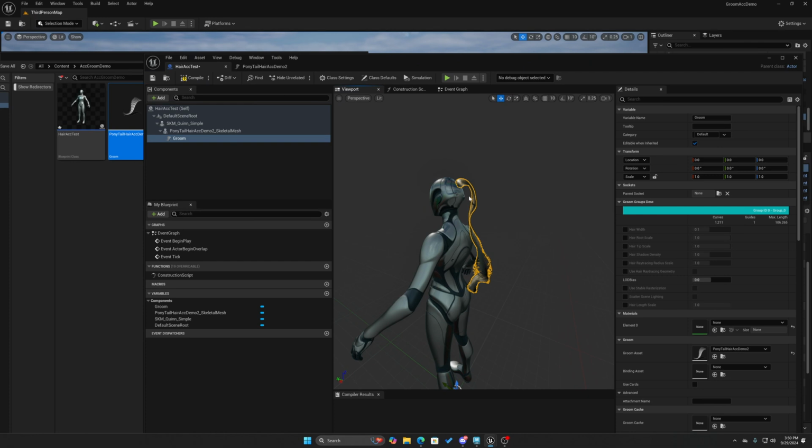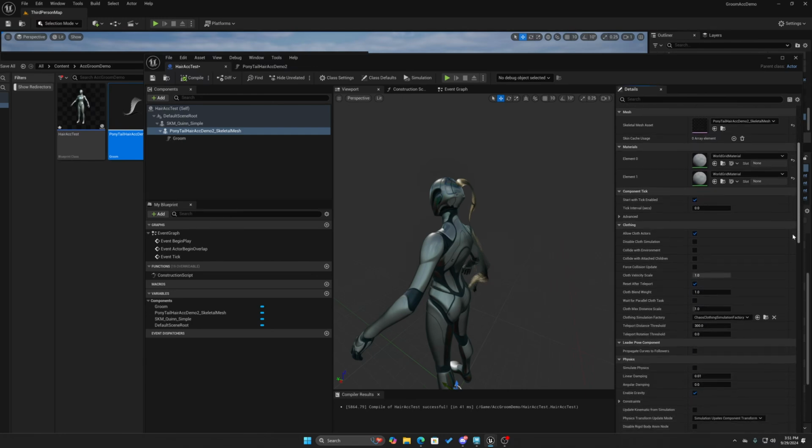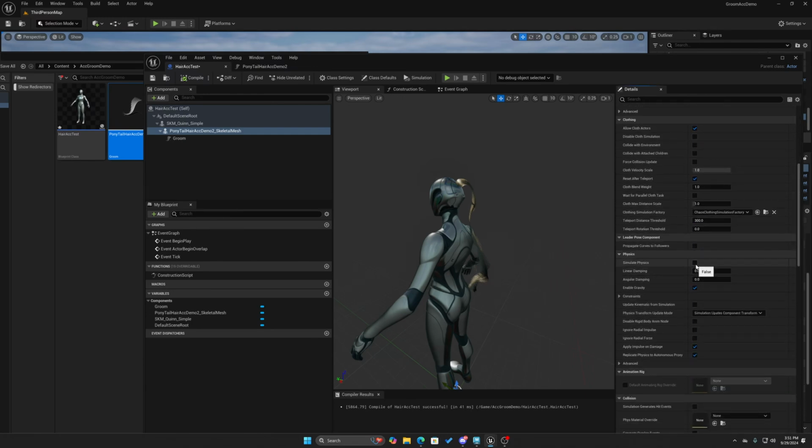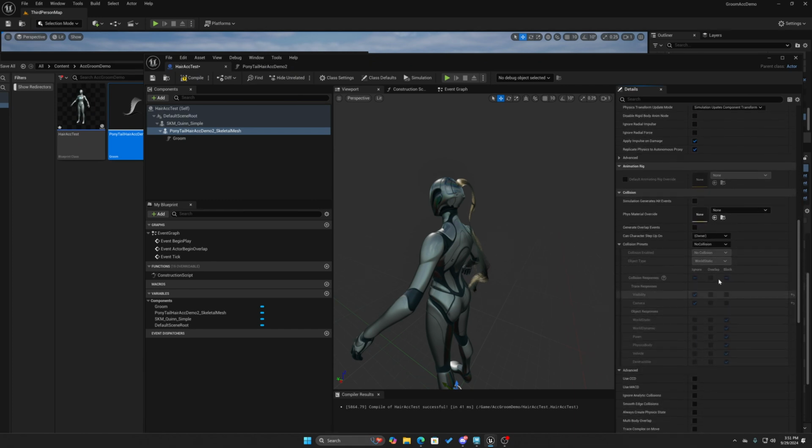So now we need to do a couple things. We need to first compile that. And if we go to our accessories here, we need to make sure physics are enabled. Okay. And then we want to set up our collisions, because without collision setup, it's not going to do anything.